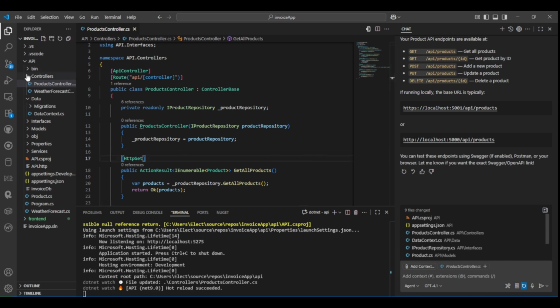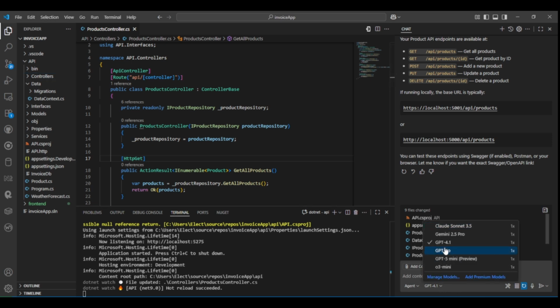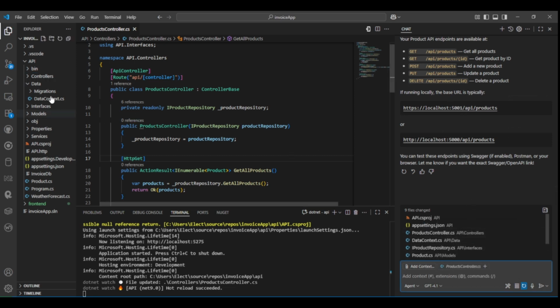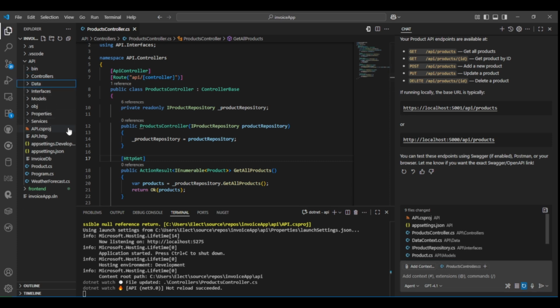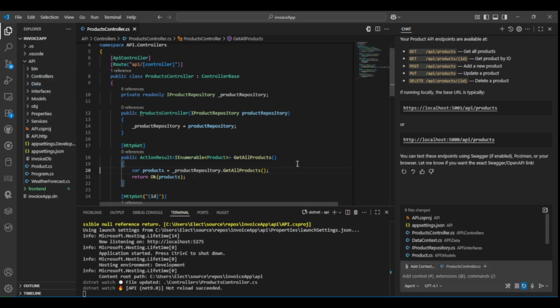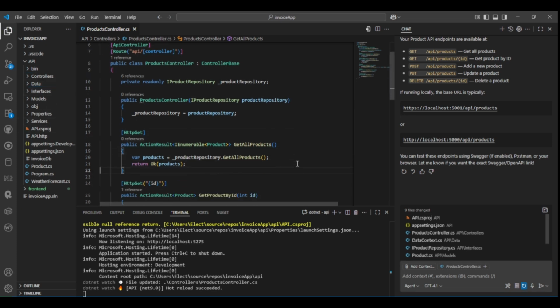I'm also gonna use ChatGPT. So I can actually use Claude, Gemini, ChatGPT 4.1, 4.0, and also I can use ChatGPT 5. So you can use different models. So yeah, it's pretty cool. Definitely I'm gonna go ahead and continue working on my back end, and then I'll be moving forward into the front end.